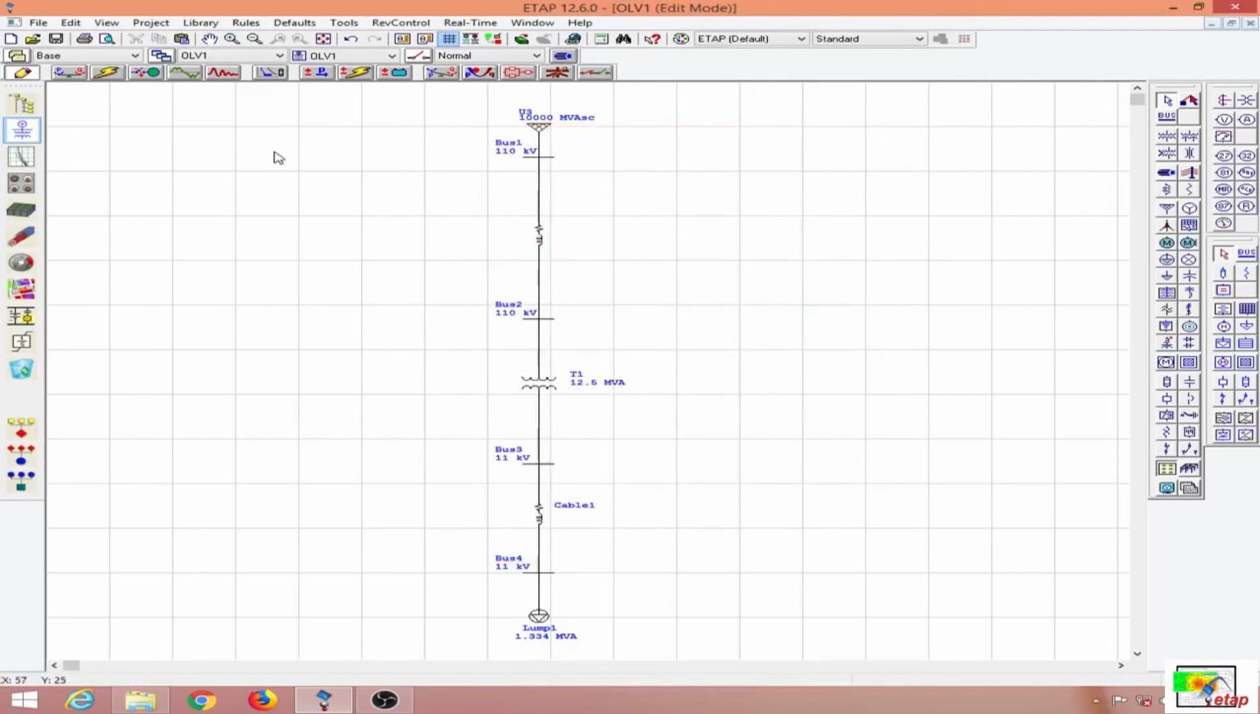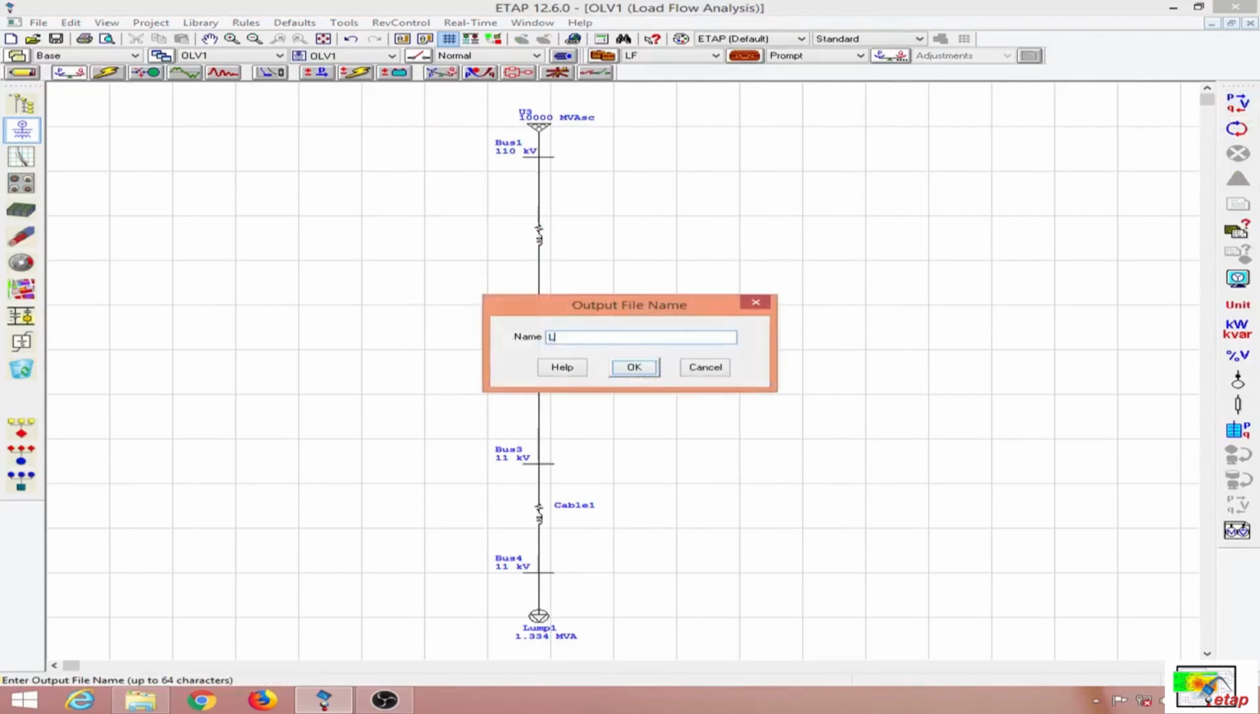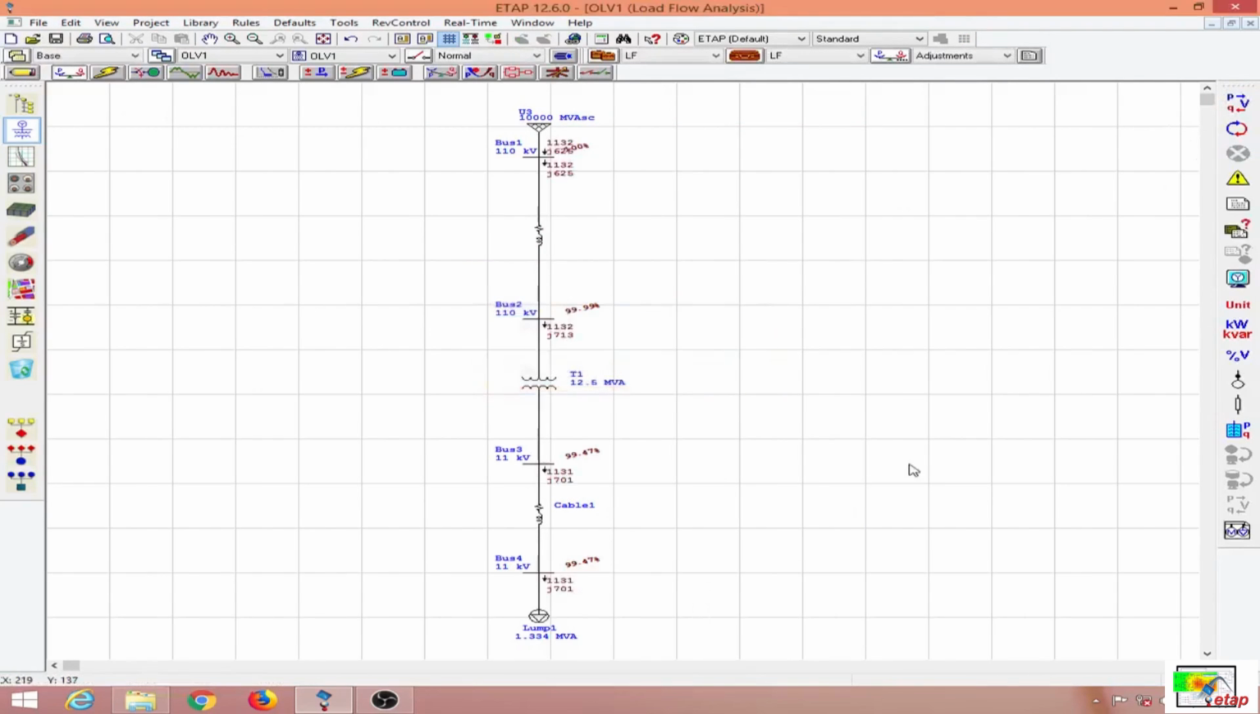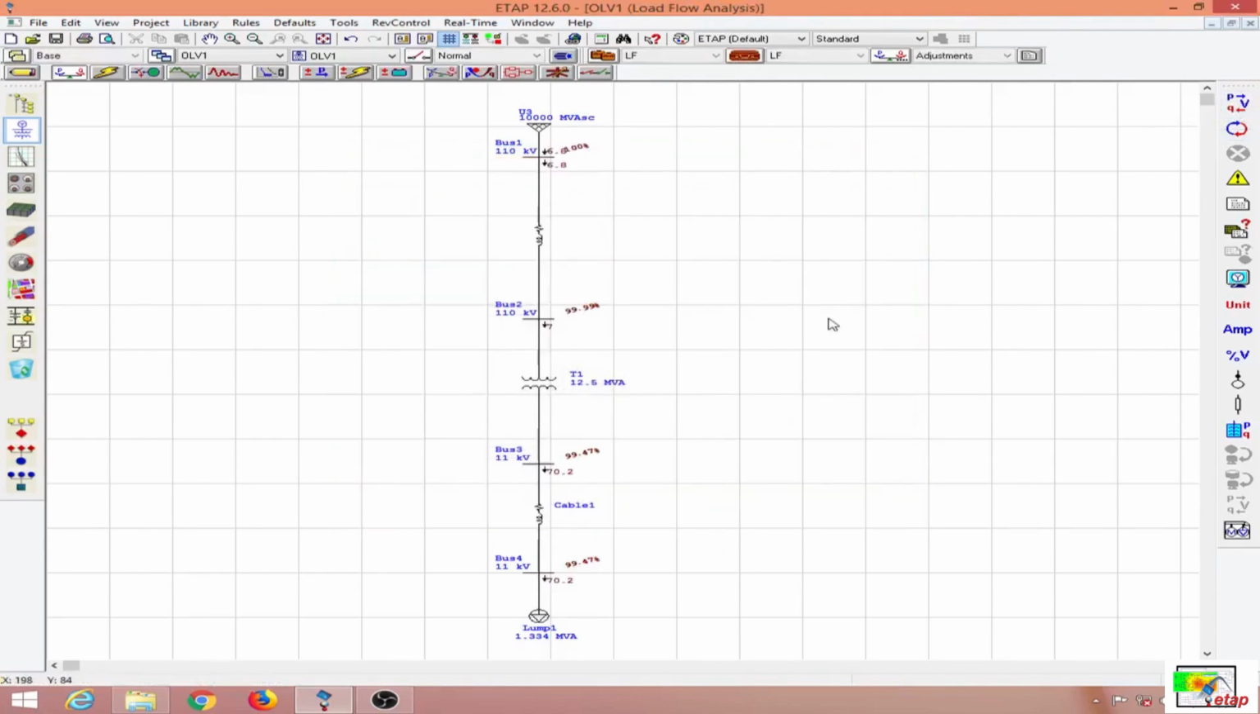And then we will perform a simple load flow study over here. So, load flow study. Okay, everything is good. Here we have 6.8 amps, 7 amps, 78.2 and 70.2. And let me go to the edit study case and I will update the cable load ampacities.